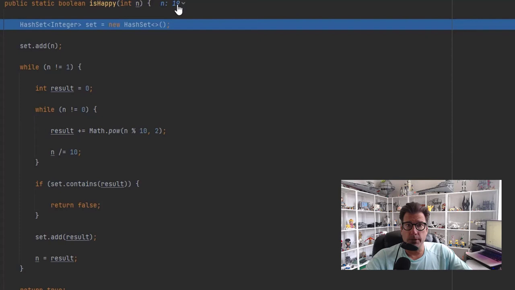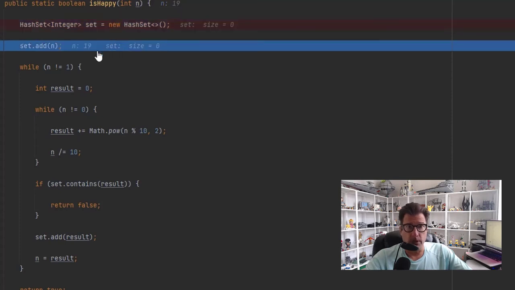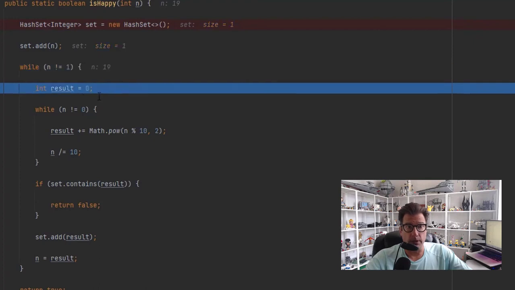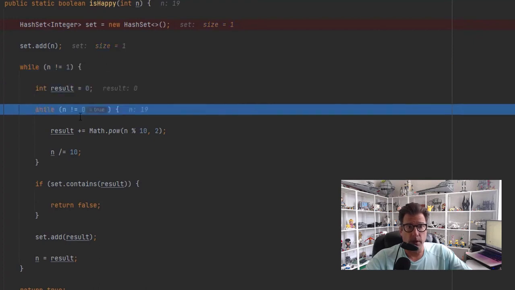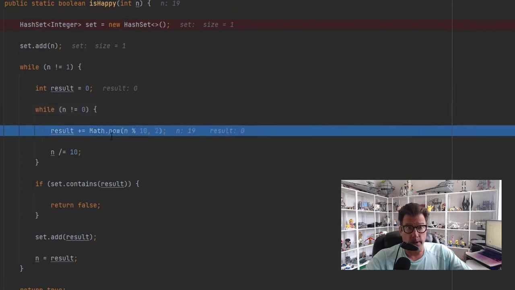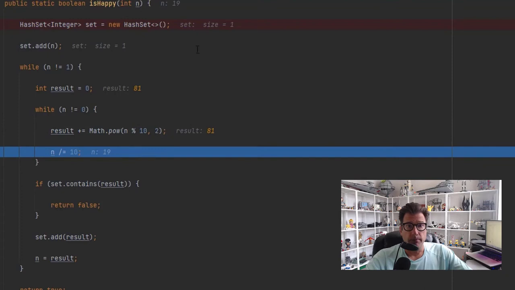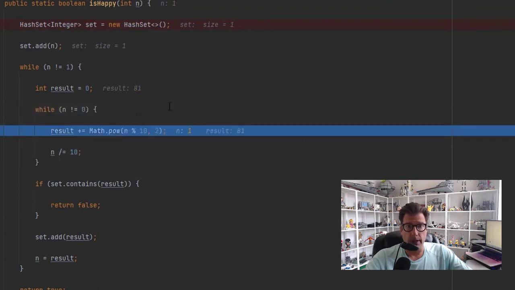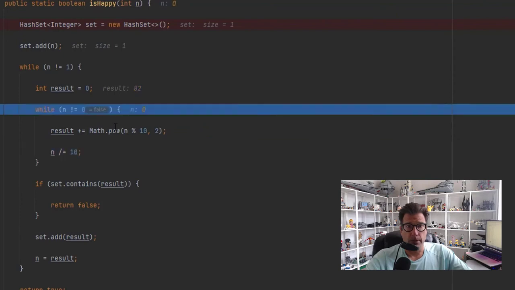Okay, so I use the first example, which is 19. So we're going to get a new hash set, and we're going to add the 19. So while n is not equal to 0, it is 19. Result is 0. We're going to do Math.pow of n mod 10. So we get 9 times 9 is 81. Now we're going to get rid of the 9, and you see now n is just equal to 1. So we do n mod 10 to the second power. 1 to the second power will give us 82. And now n is 0.